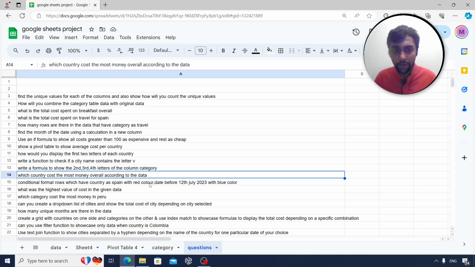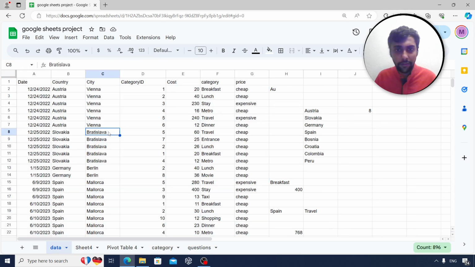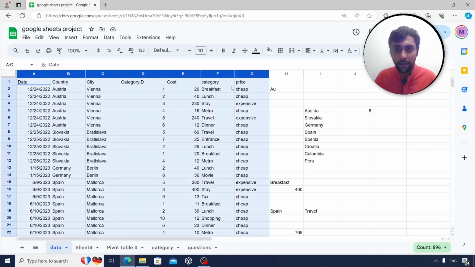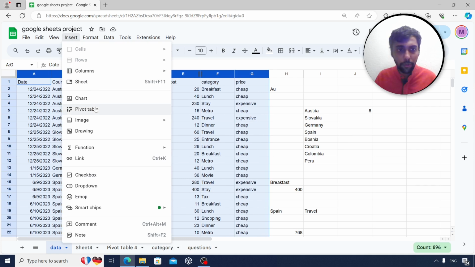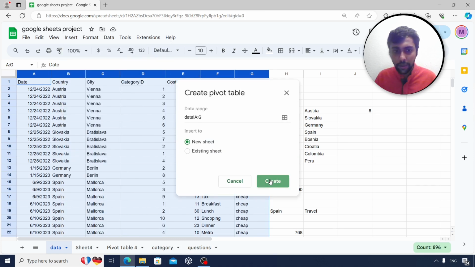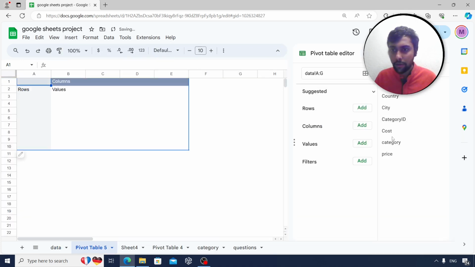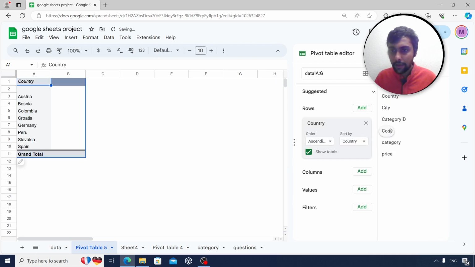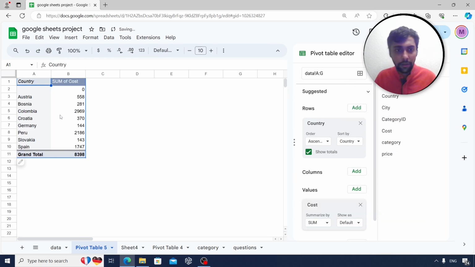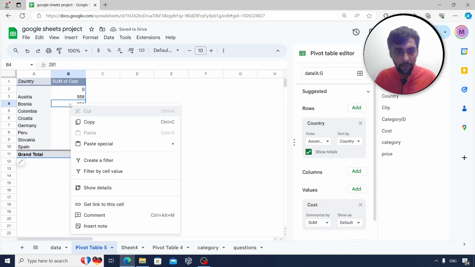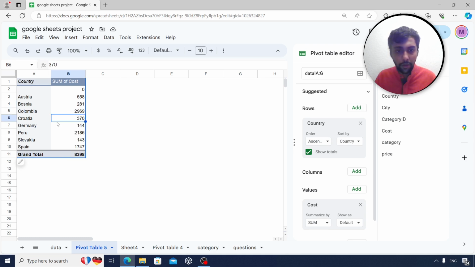Which had the highest cost? So for this, again, we can just select everything, right? You can go to the pivot table and say create a pivot table. So again, I'm just going to select country, and then I'm going to select in values cost, right? The total cost, as you notice here. And then after that, what can we do?